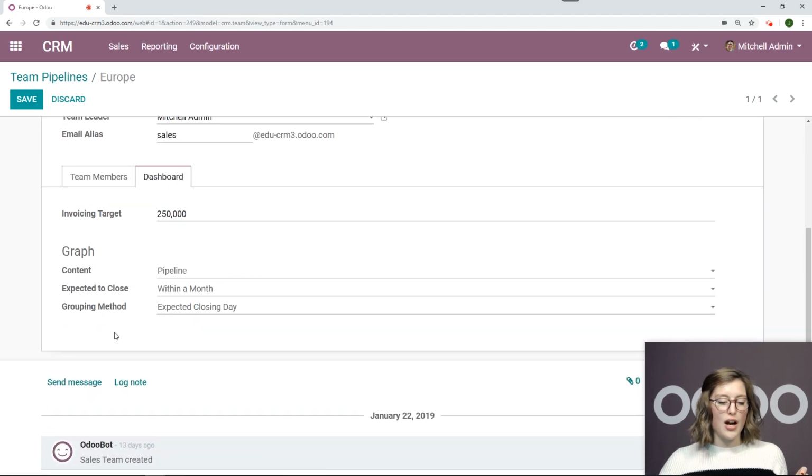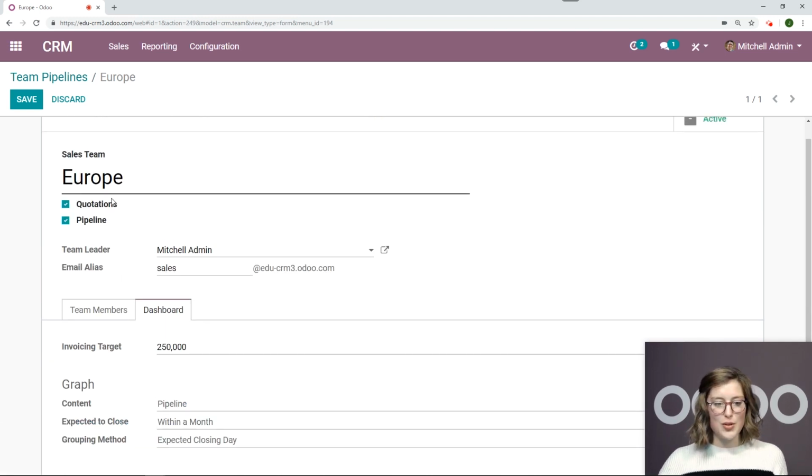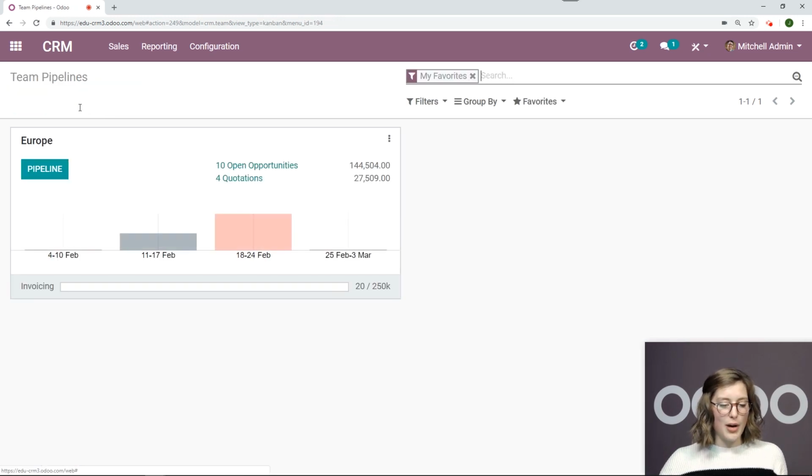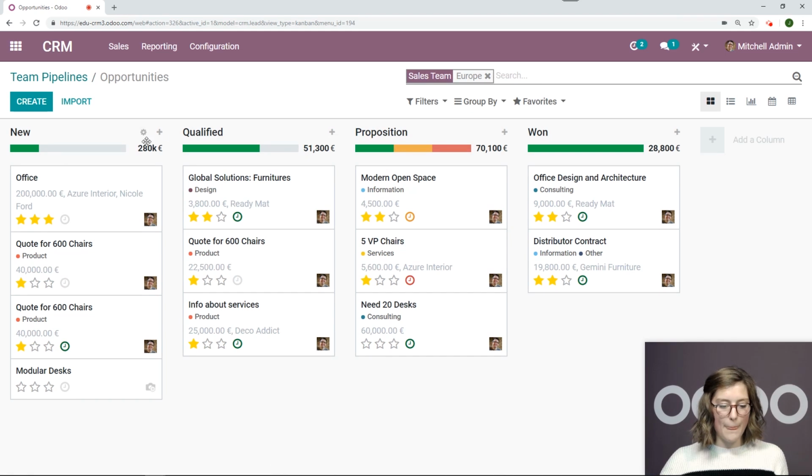So here you have all the graph information. You can change the content, expected to close time, and also the grouping method as well. And in this tab, you also have an invoicing target. So this will be the target for the entire team, which is pretty cool. All right, but let's go back to our pipeline, and we'll go ahead and enter it by clicking on this button. Okay, and if I look at my new column, I see this opportunity here.